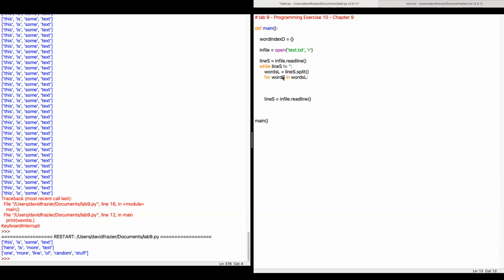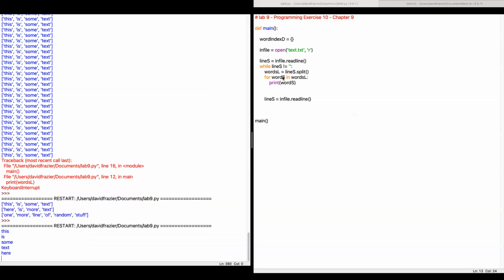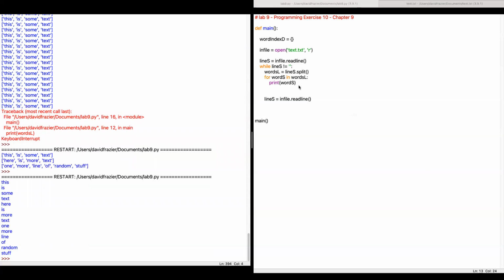Let's go ahead and print that word just to make sure we're getting that correct. That should print every single one of the words down the page. Okay, we're good. That's good so far. Now that we're here, we can go ahead and start adding to the dictionary.